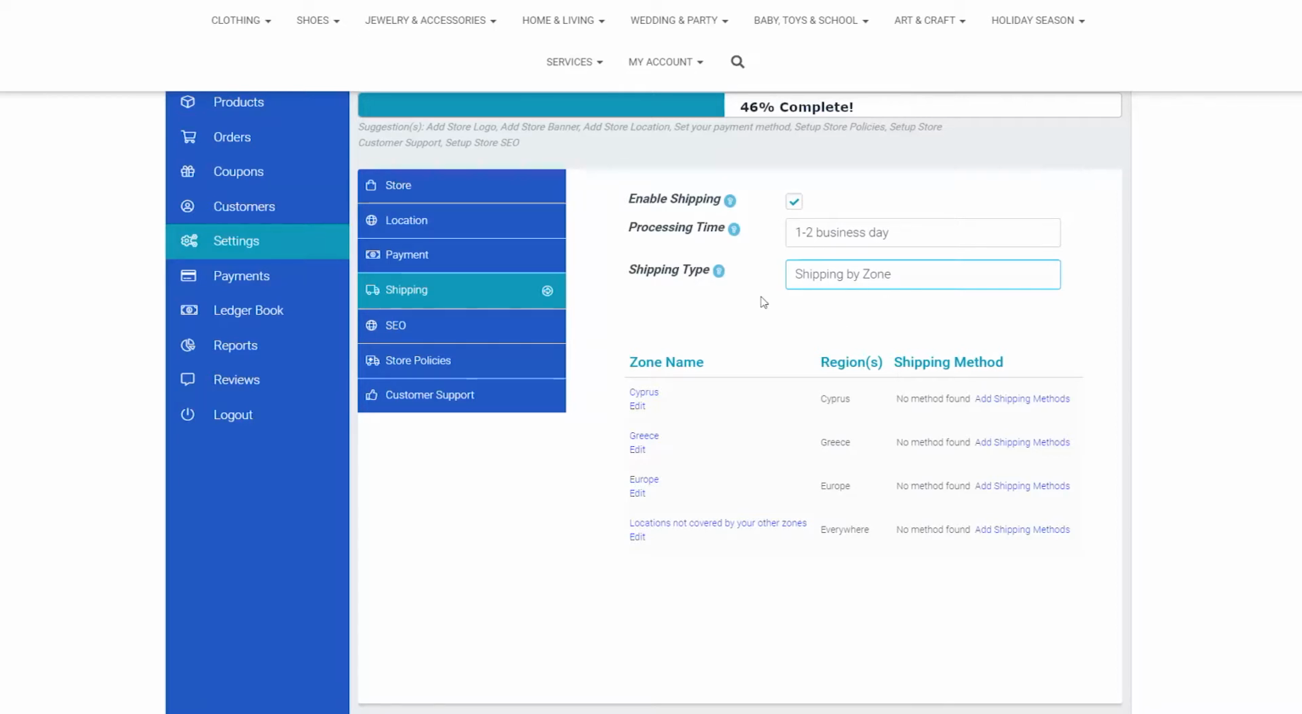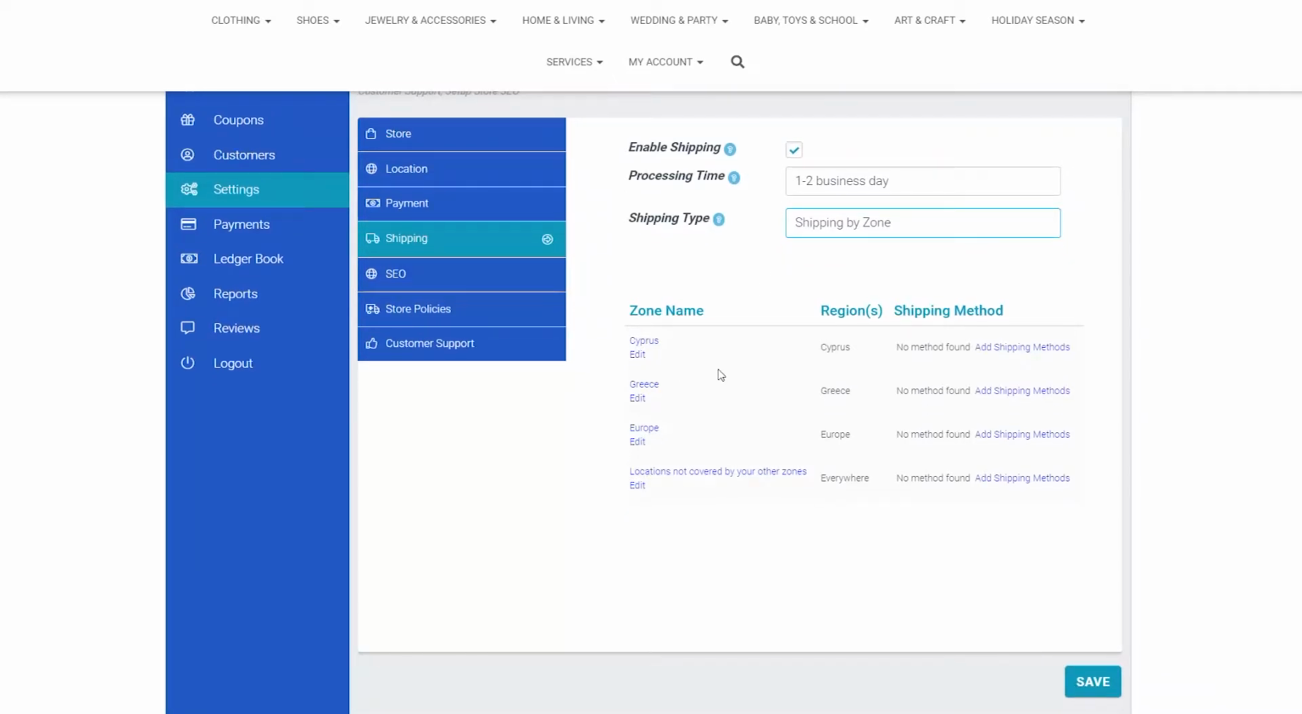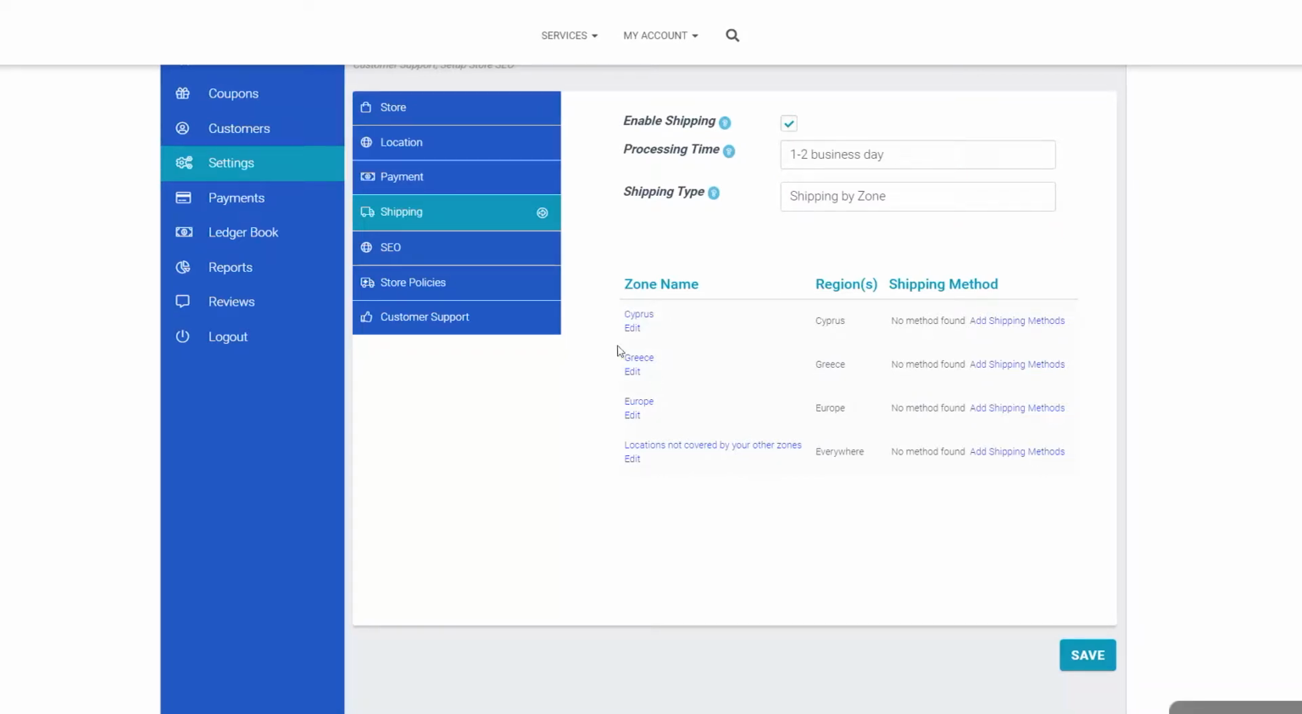So basically we have zones. Here we have Cyprus, Greece, Europe, and locations like the rest of the world. The Cyprus, Greece is there because those are the countries that we currently have vendors in. In the future, you will see more countries, which means that they are like local shipping options. But basically what you do, for example, let's say your store is located in one of these countries, right? Then, for example, if you are from Greece, you will go to Greece.